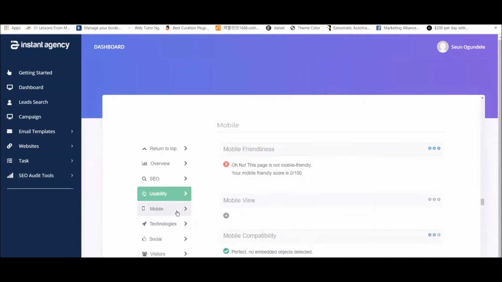on Fiverr. If you click on mobile, you see if the site is mobile friendly. As you can see, oh no, this page is not mobile friendly. So your mobile friendly score is 0/100. So you can decide to build a mobile site for them as well.